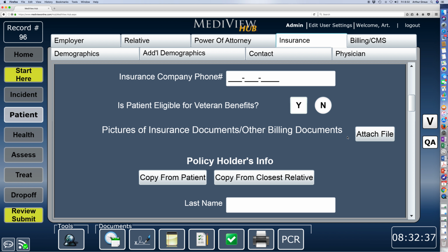And down the bottom, we also have some tools. One of these is pictures. So this allows us to, on here, view pictures that are attached to the record. So let's say I had taken a picture of their ID. I had taken a picture of their DNR. I could view all those pictures right here. Or the motor vehicle accident. I had taken a picture of the scene. I could view that here.